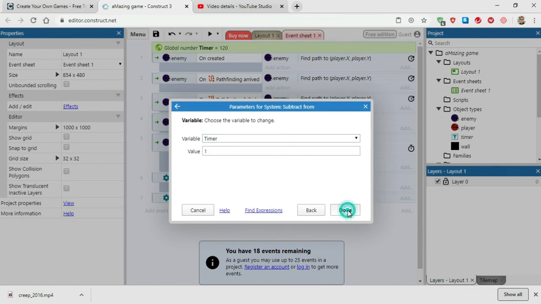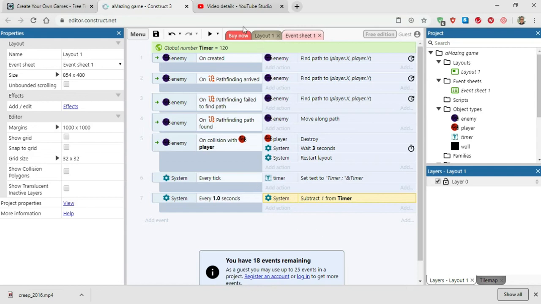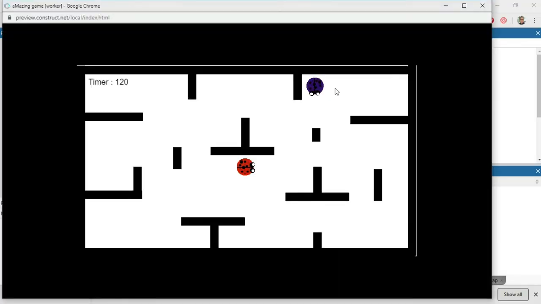So press done. Let us just try whether the countdown works. Click on preview. You will see now that the timer is working.